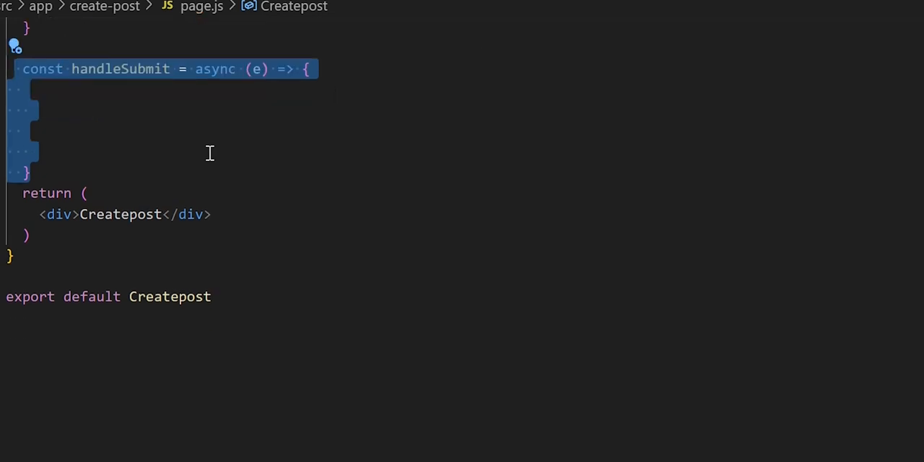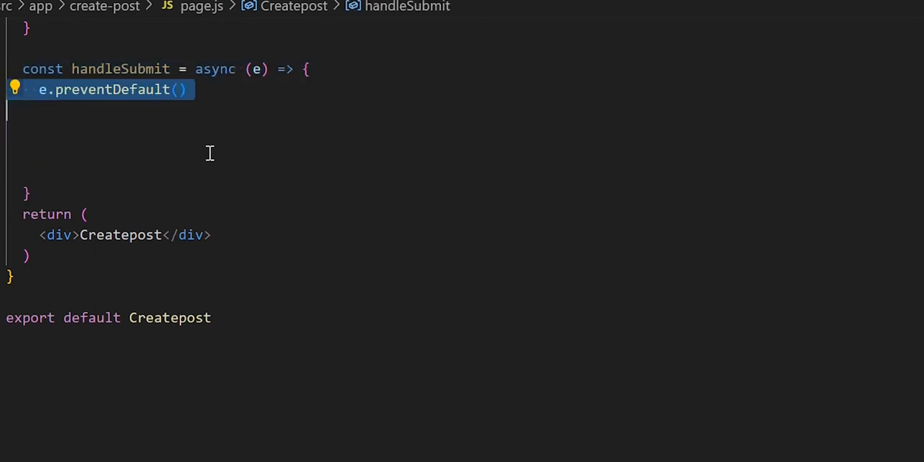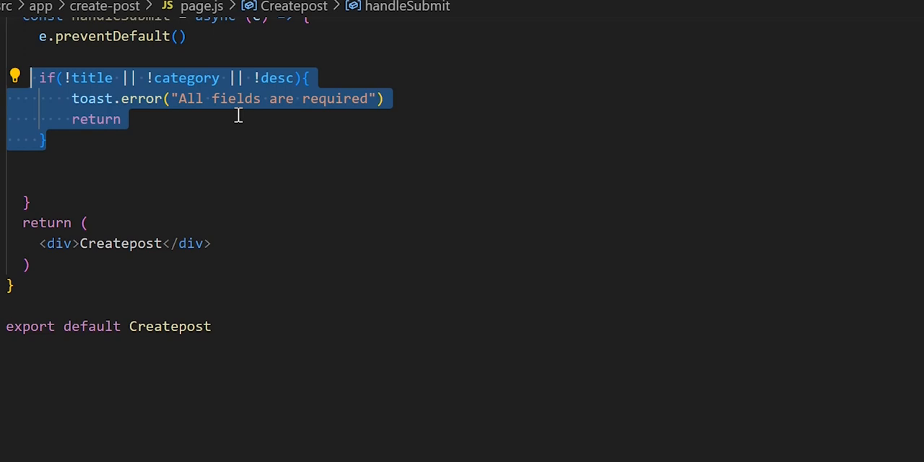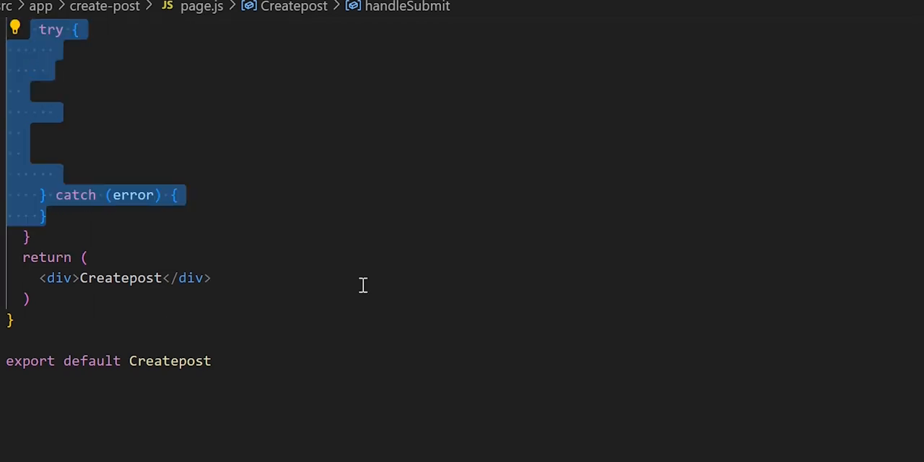Now we want to create our handle submit function. And of course, with our handle submit function, we want to start by preventing the default. Then we want to have validation, and we'll set the toast notifications up later. But basically, this is saying that if there's no title, no category, or description when the user hits submit, we're going to send a message back that all fields are required. Next, we want to create our try-catch block.